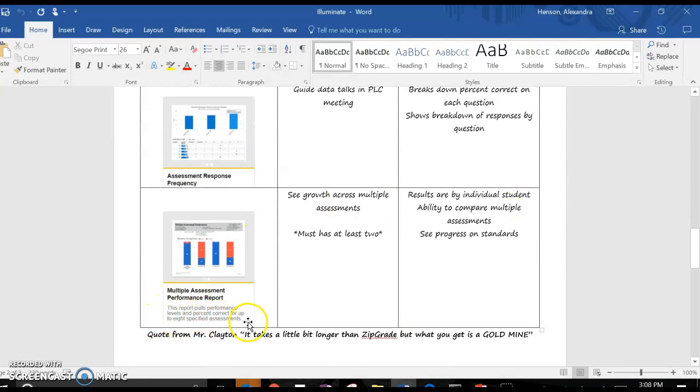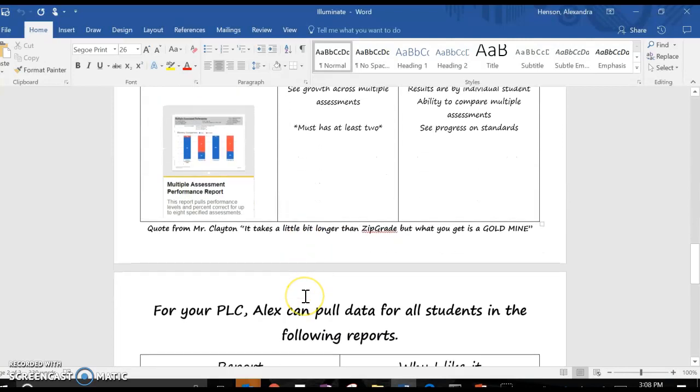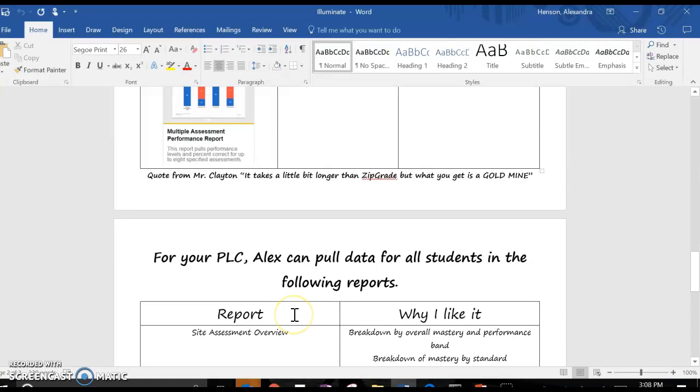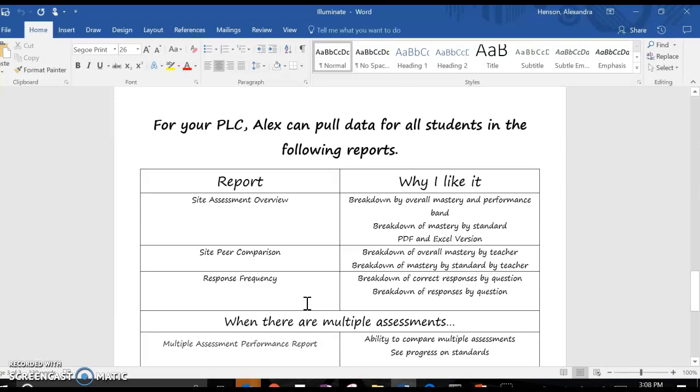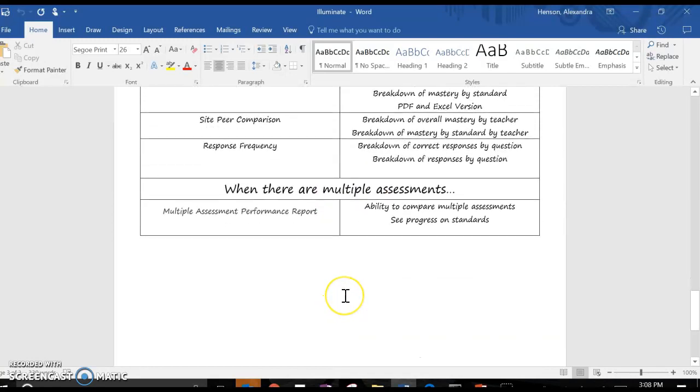And then lastly, the multiple assessment performance report. If you're using Illuminate for multiple assessments, this report allows you to see the growth for students across the different assessments on the same standards, which is pretty cool to see. Mr. Clayton says it takes a little bit longer than ZipGrade, but what you get is a gold mine. In addition, Alex, myself, I can pull reports based on a whole PLC. So if you're part of a PLC that's interested in using this, please let me know and I can pull reports so that, say, we could look at the whole Algebra 1 students or the whole 9th grade lit students and see how they're progressing.